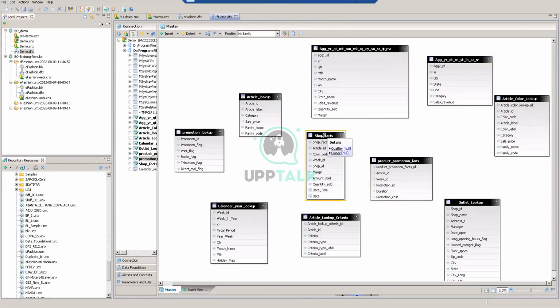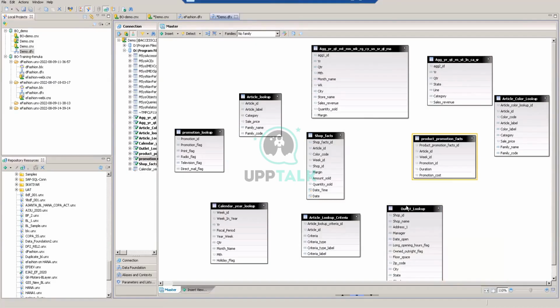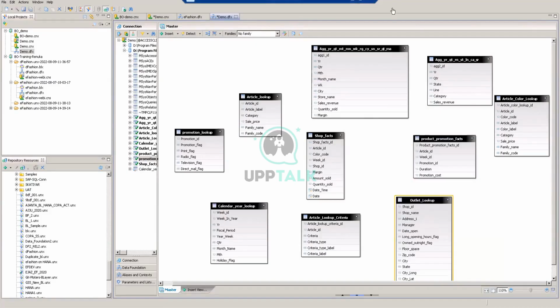First, we will join the outlet lookup table. After inserting the tables, we will join the tables with the primary IDs. They will only provide the primary keys. Here, shop ID is the primary key of this outlet lookup. Only by shop ID will the data be uniquely distinguished. All of the shop names might be the same, but shop ID will be unique in this table.